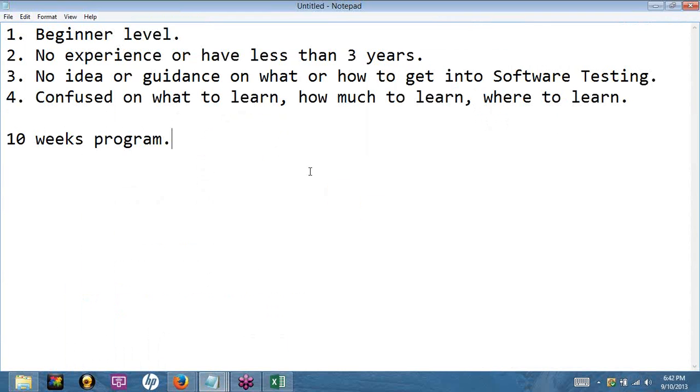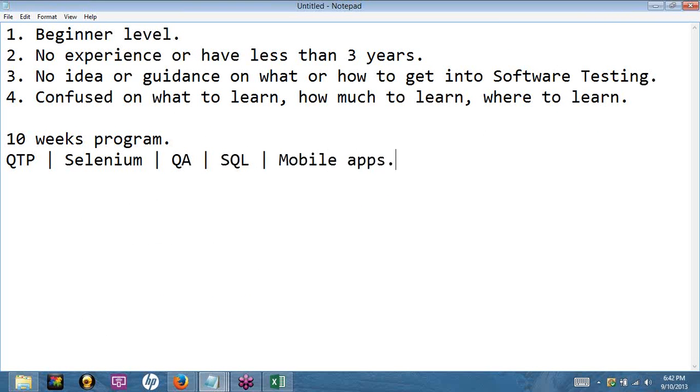So it is almost like saying that, hey, we have QTP, we have Selenium, we have QA manual testing, we have SQL, we have mobile apps, right? We have SoapUI. There are so many tools. The performance testing like LoadRunner, right? There are so many areas of software testing.